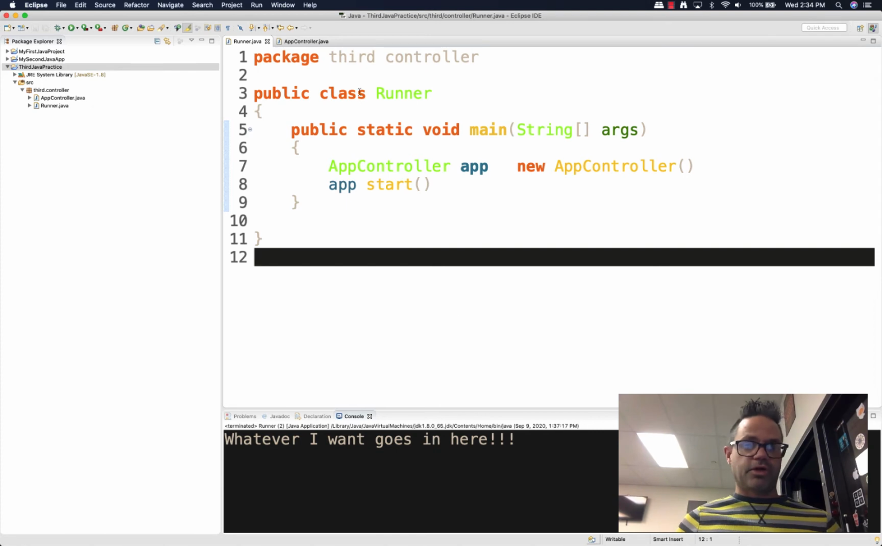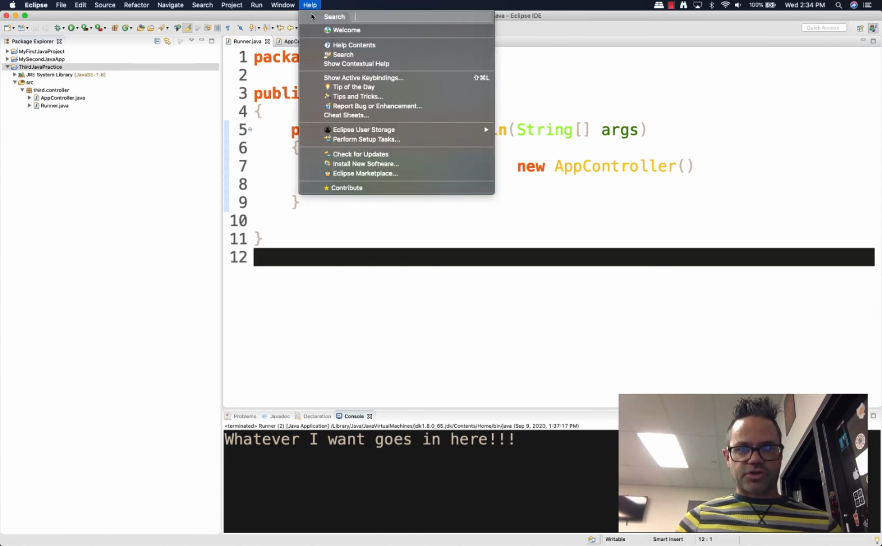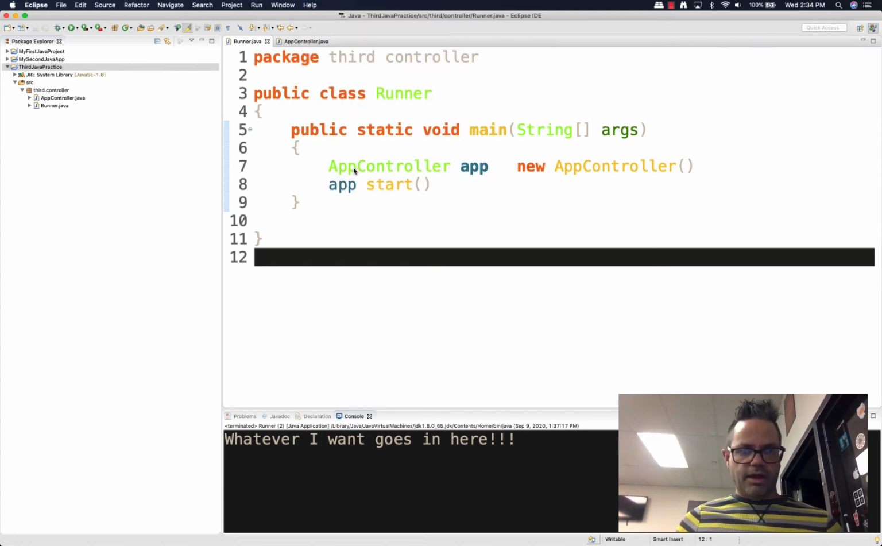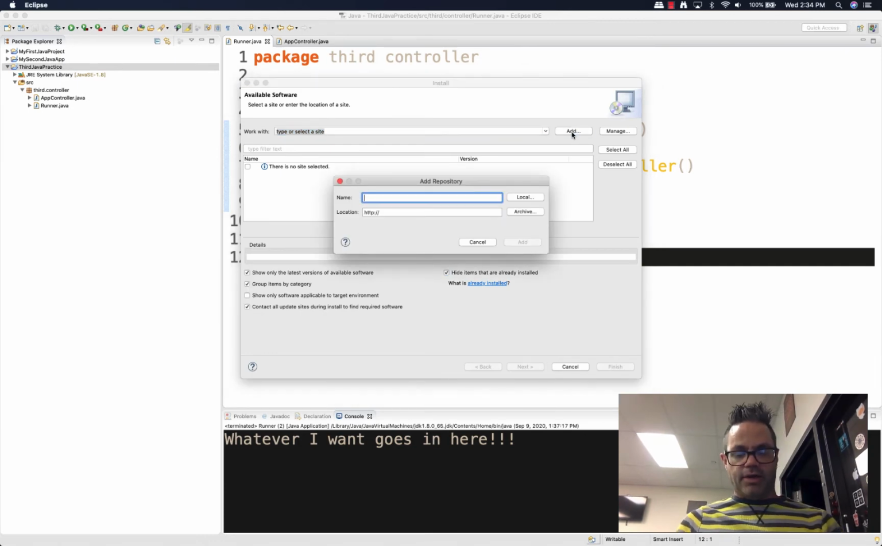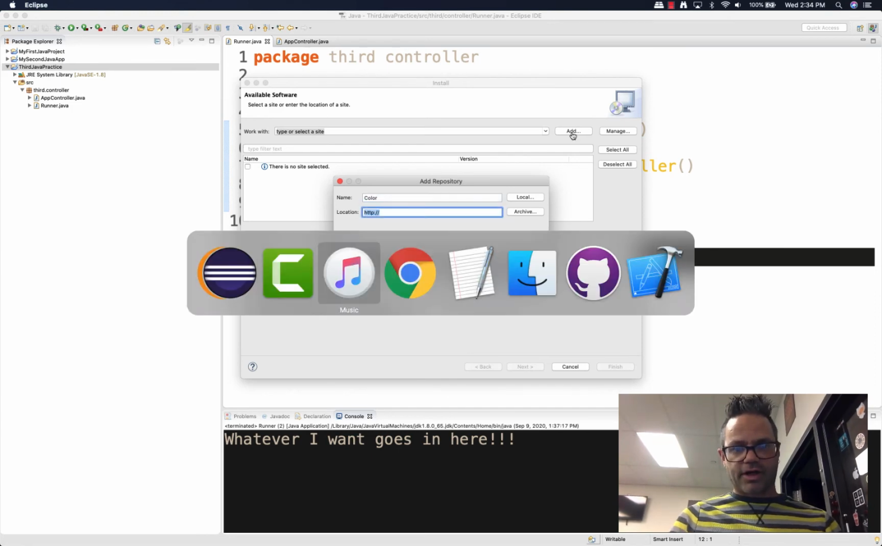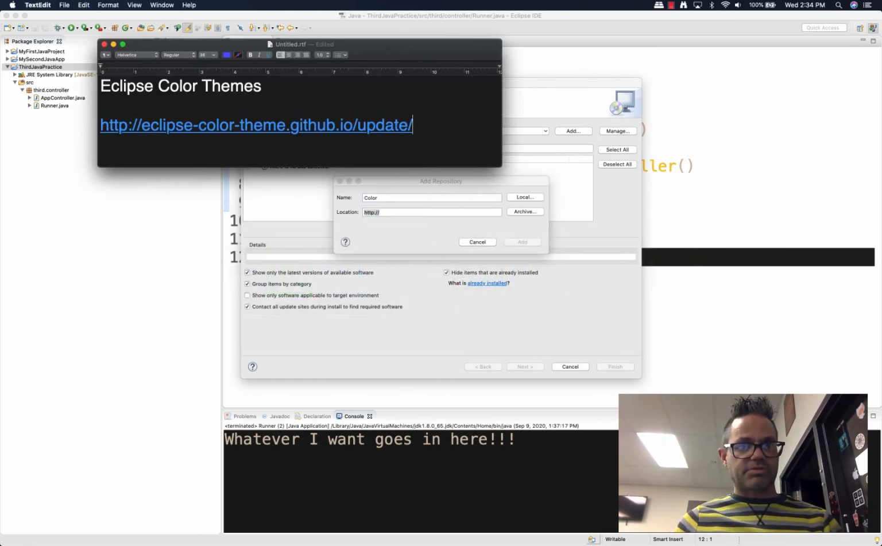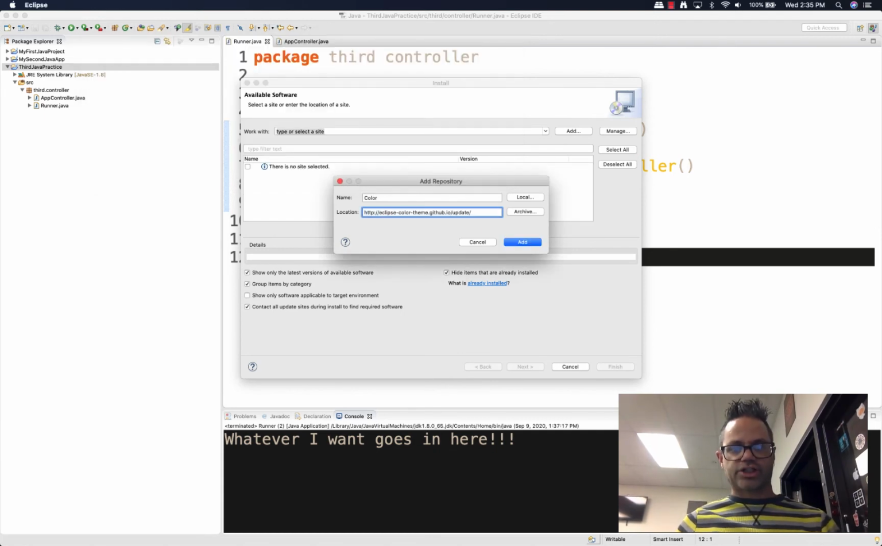So to add a plugin, we go to the Help menu. Under Help, we go to Install New Software. Then we click on this Add button so we can add a new plugin. We click on Add and we give it a name. In this case, I'm going to call it color. And the location is right here. I've got it on a lovely text set, the Eclipse Color Theme site right here. So I just copy that URL, place it in the location spot, and click Add.